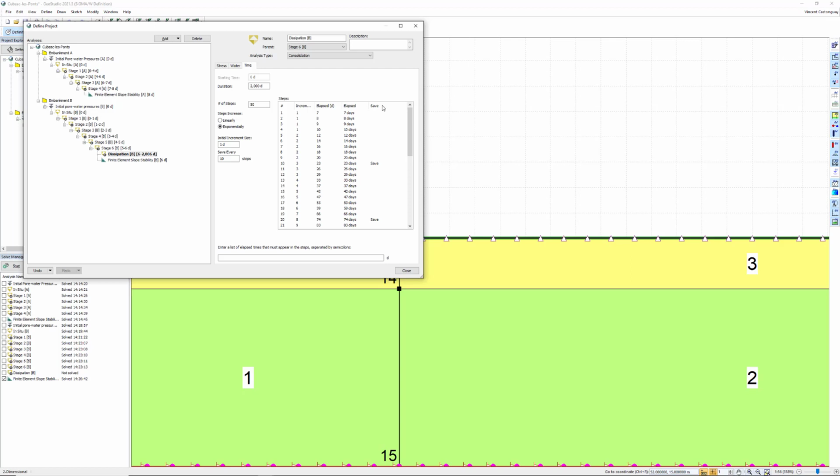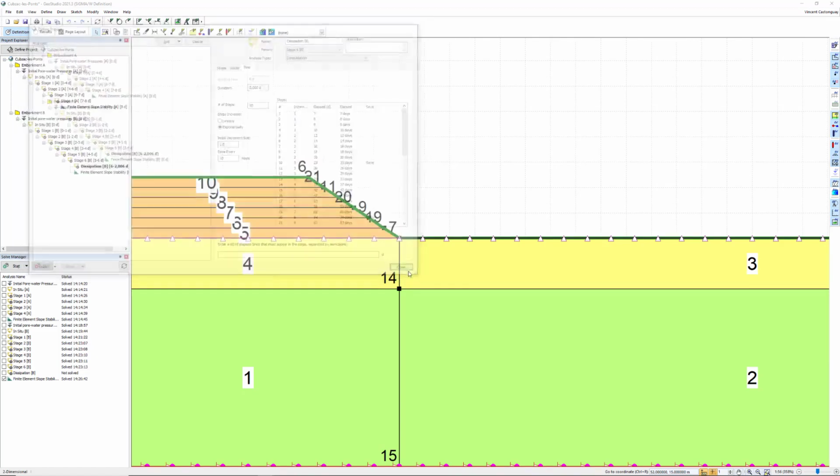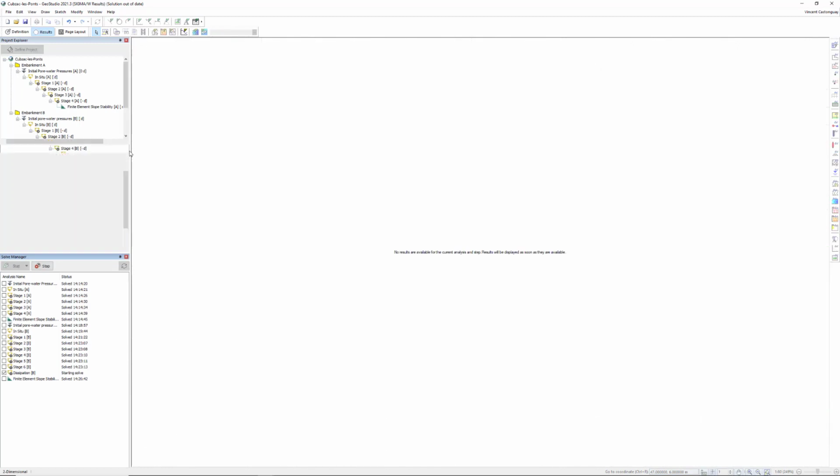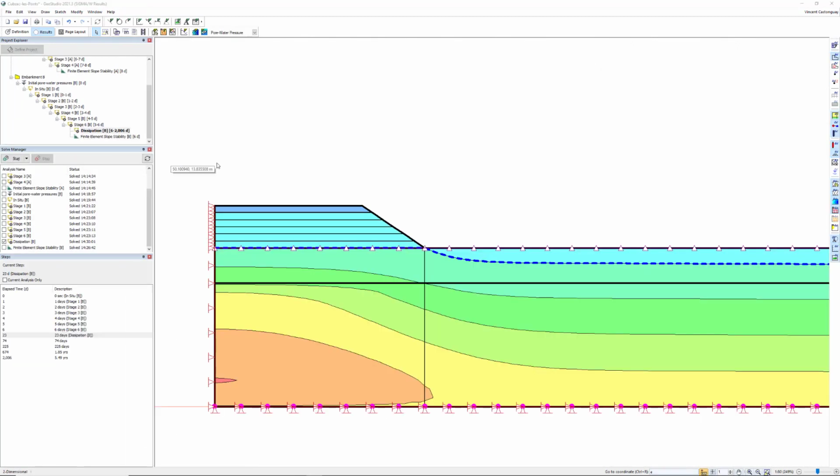In the window on the right, I can see the time increments as well as the save points that will be recorded. I can now solve the dissipation analysis. There are no further steps to take care of, as the boundary conditions remain the same as before.